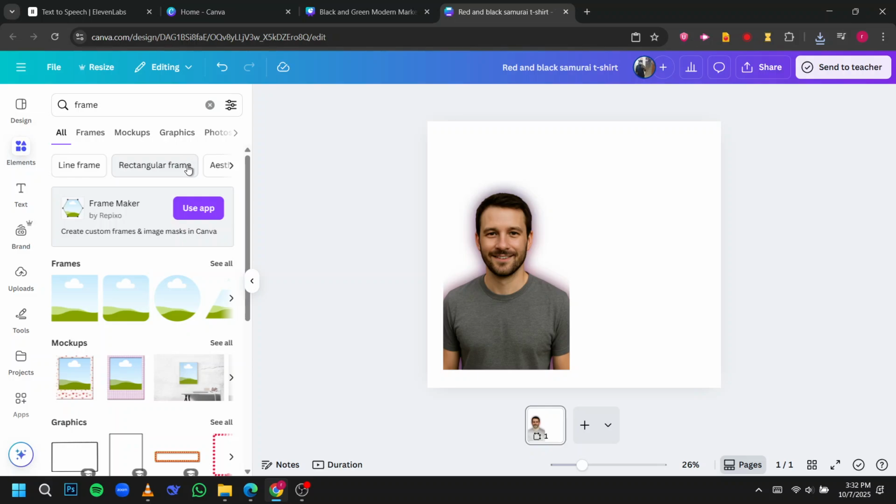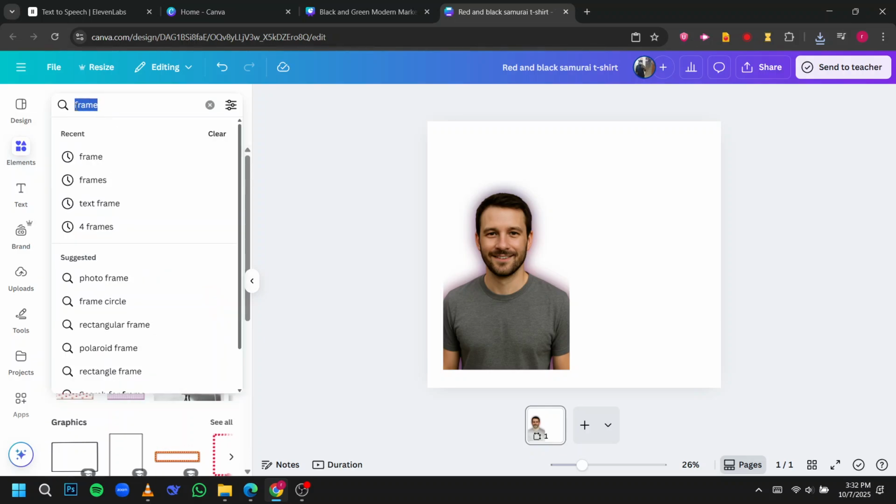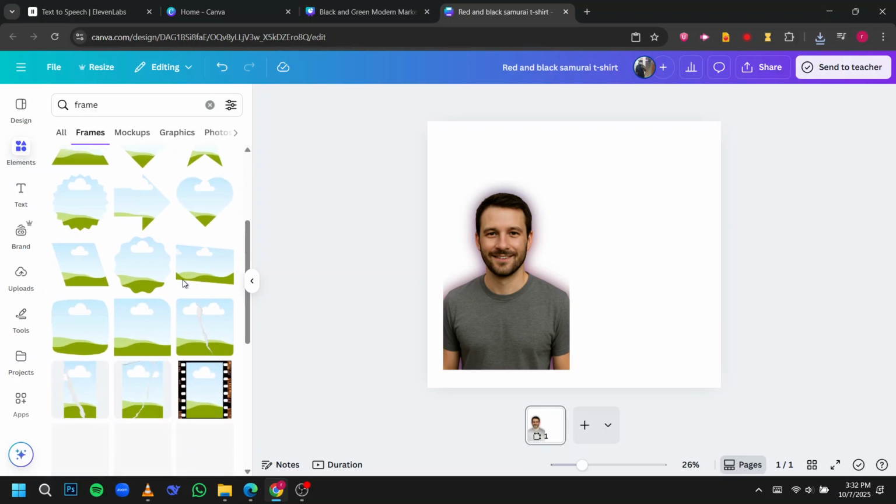Once in the Elements menu, scroll down or use the search bar to find Frames. Frames are a fantastic tool in Canva. They allow you to mask images easily, positioning them into any shape or form you desire. Click on Frames and, if needed, select See All to browse every available option.